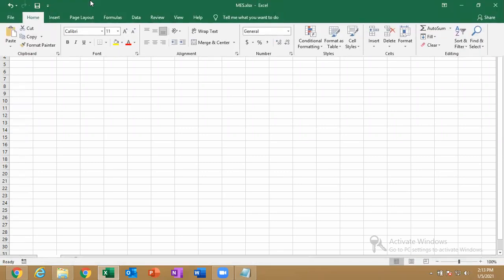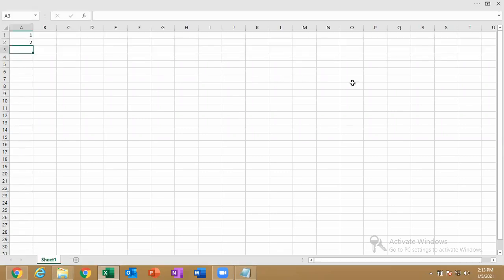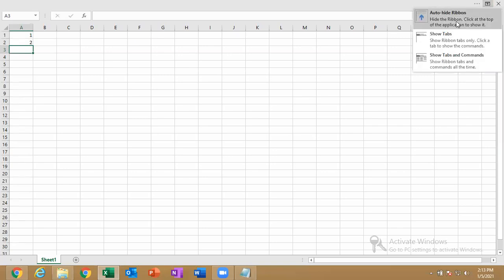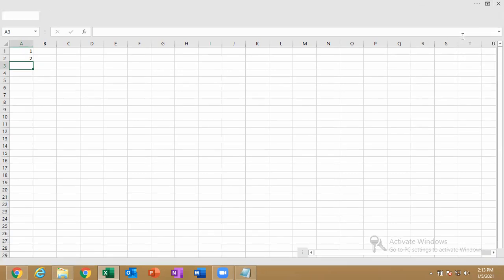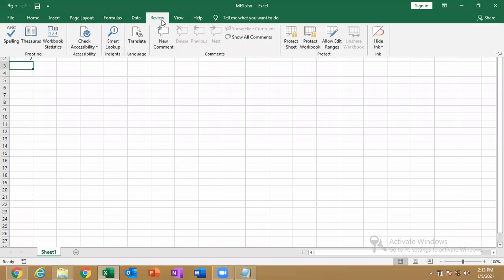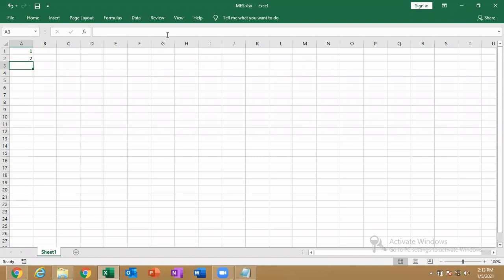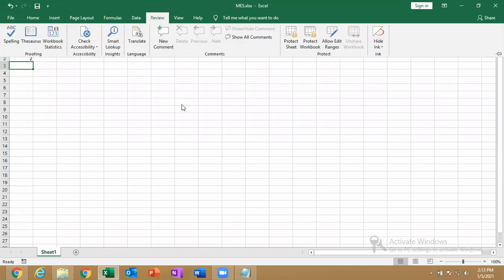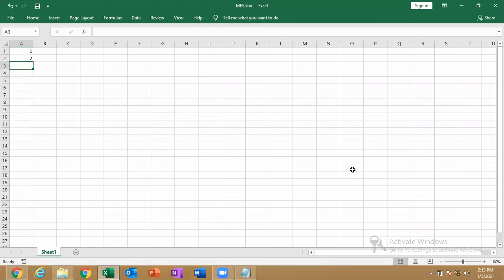Just click here, it will come. You can use it, but again if you click, it will get hidden. That is called auto hide the ribbon. And next, just click on show tabs. What happens? Only the tabs will be shown, and the ribbons will not be shown. If I want the ribbon, just click on the tab, the ribbon will come. Again, click here, the ribbon will hide.